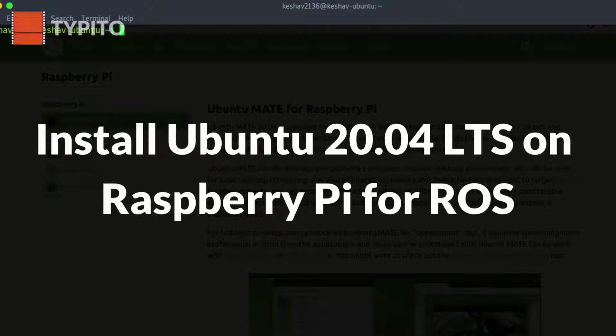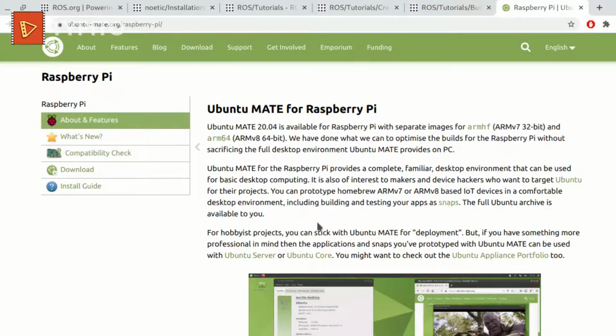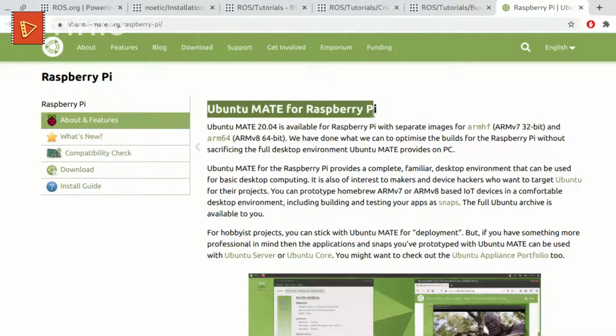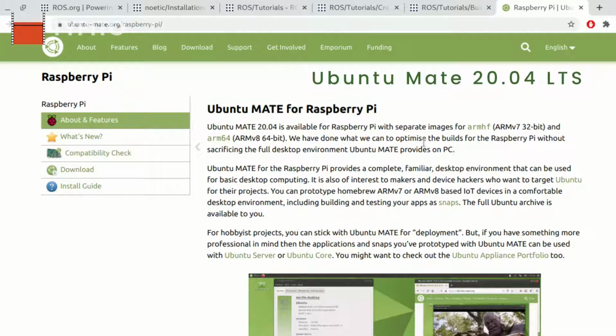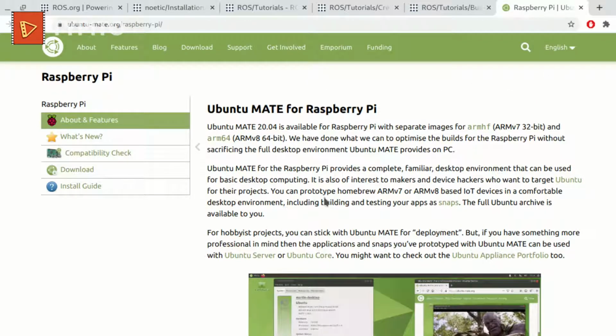Greetings everyone, my name is Keshav, and today we are going to look at Ubuntu and install it on Raspberry Pi. Ubuntu's official version is not available on Raspberry Pi, or I couldn't find it, so we will have to install Ubuntu Mate, which is good for the job and does the work.